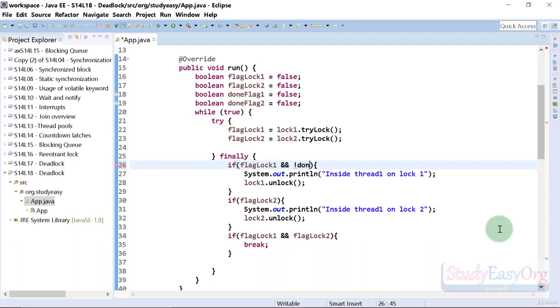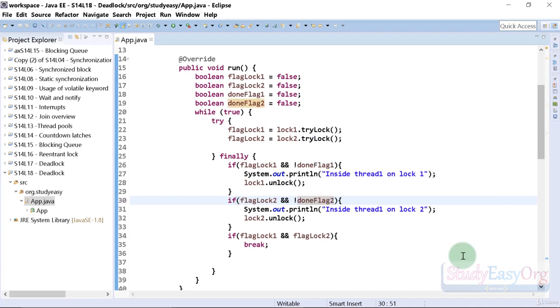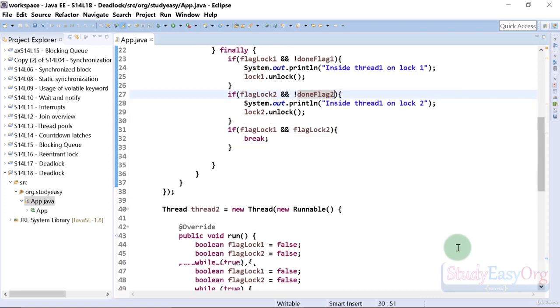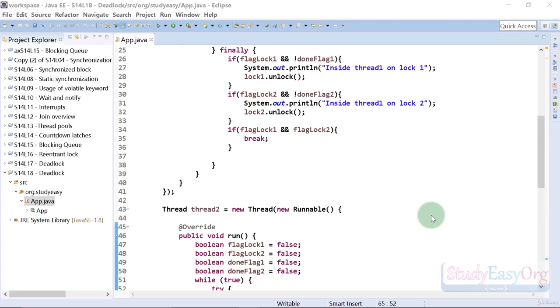So if we are not done with printing out this statement and unlocking the lock, then definitely we will enter and we will print the statement and unlock the lock. We will do the same in here as well. So let me do that, and not done flag 2, and I guess that's it. Now same thing needs to be done in thread 2 as well. So let me pause this video and do the same thing in thread 2 as well.